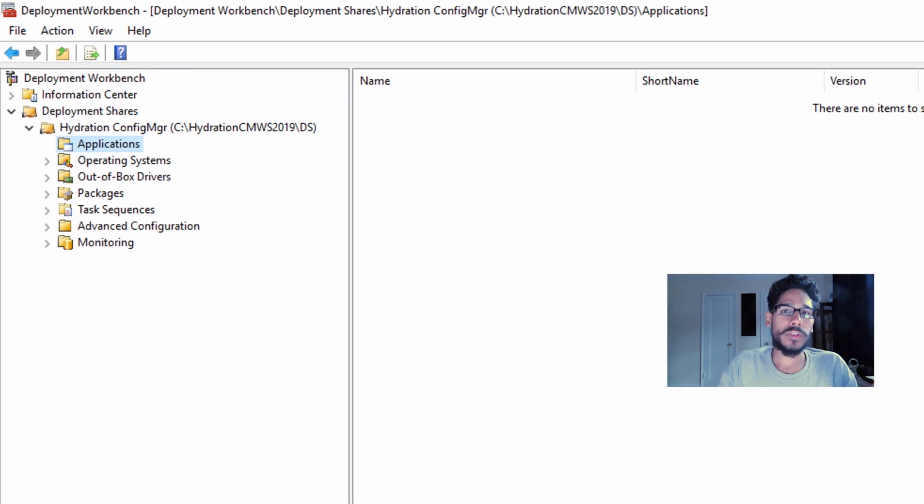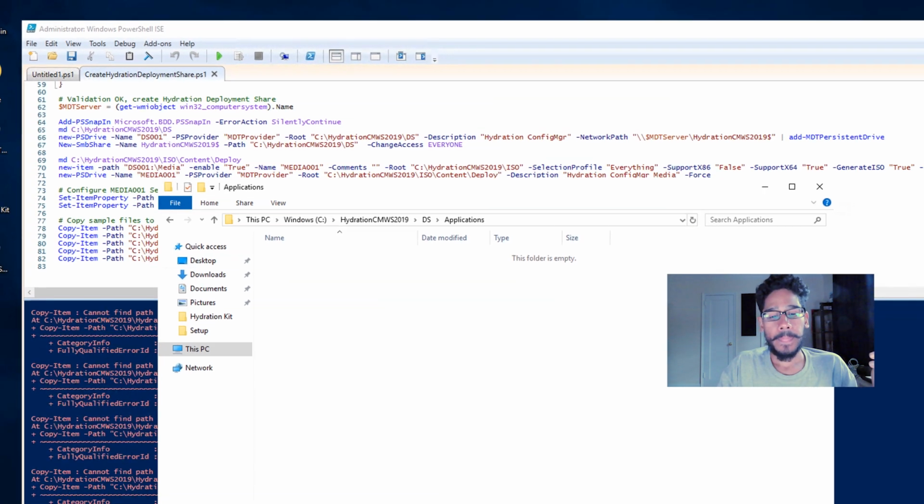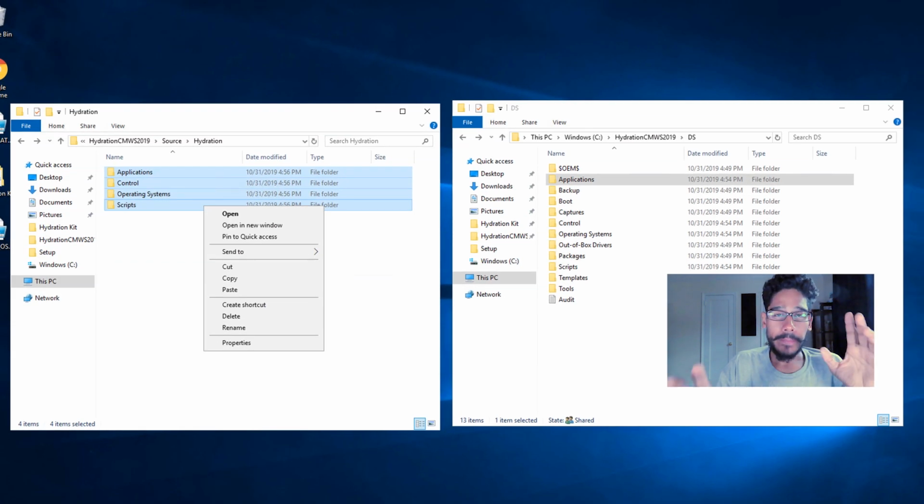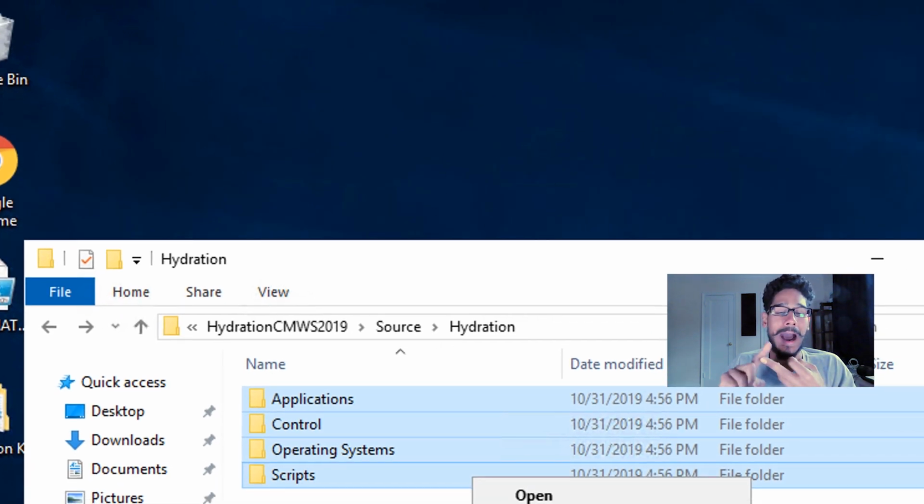So I was like, wait a minute, what's going on? So what I did was I went inside the hydration CMW 2019 DS, which is the deployment share that they created. Within applications, there was nothing in there. Okay. So if you look at the PowerShell script, within sources hydration, there's an application folder, control, operating system, and scripts folder that was supposed to be copied over to your deployment share.